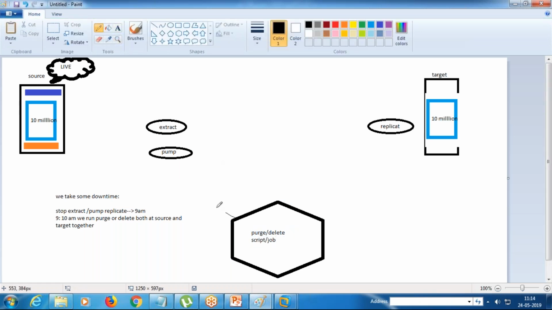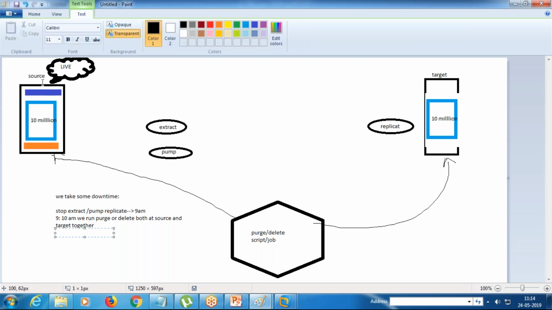So I will make it run both on the source and target at once. Understanding? Yes. But with the assurance that there is no transaction in other tables also, ensuring no transaction taking place in other tables.